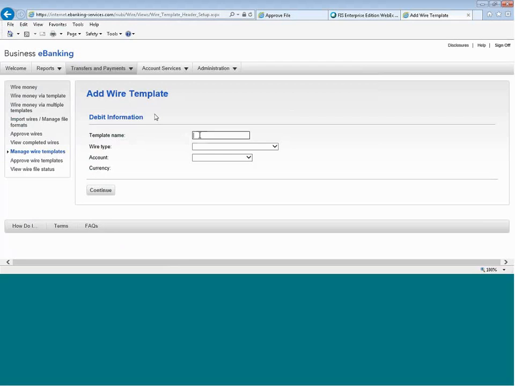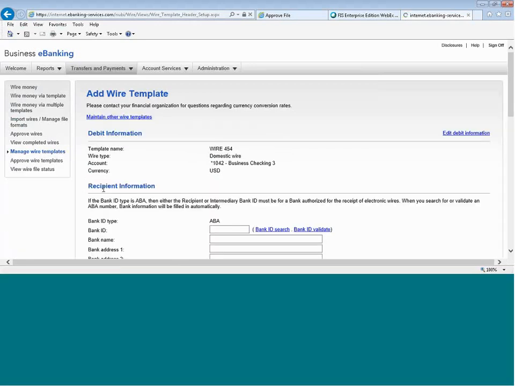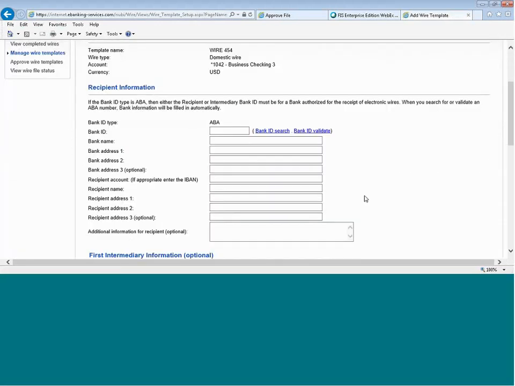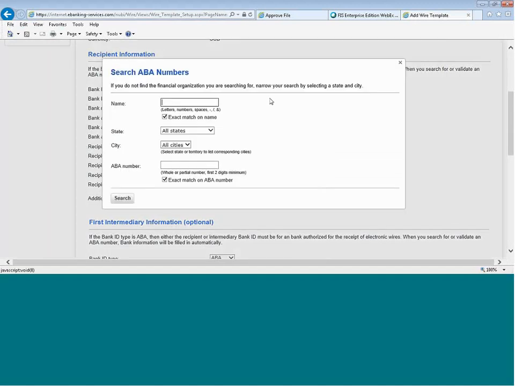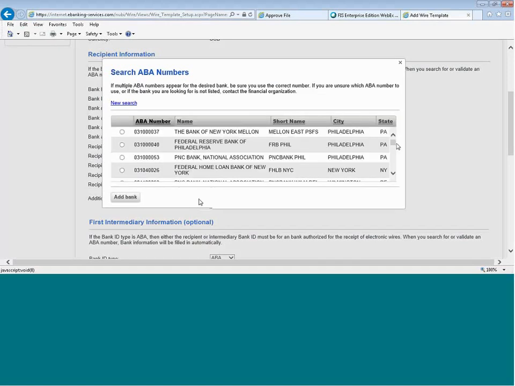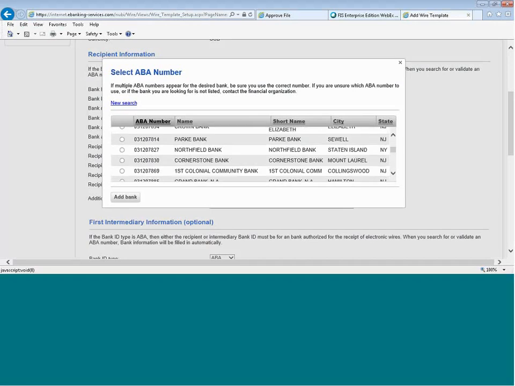So we'll complete the details here. I'll give it a name, choose the type as well as the account for the wire, and continue. Up next is the recipient information. Just like with ACH, we can browse for the routing. I can do a partial search if necessary, remove the exact match and search, and it gives me a list of banks that include that search criteria. I can sort this information.